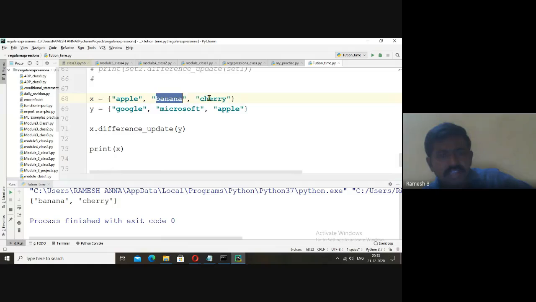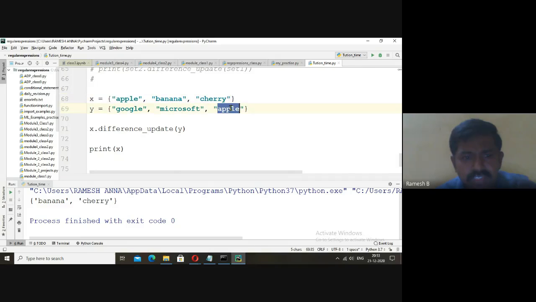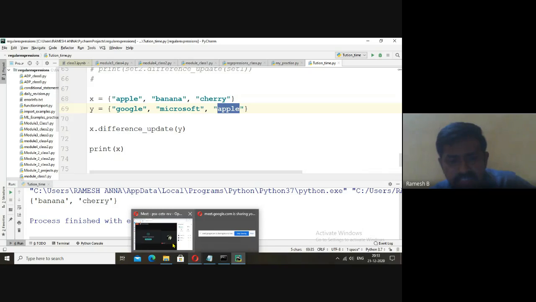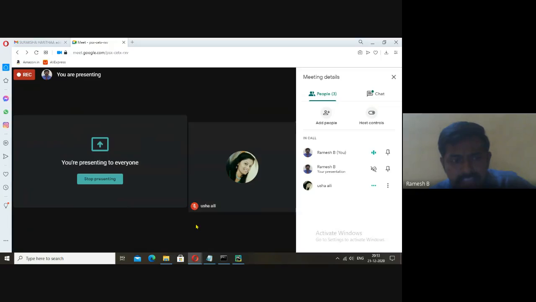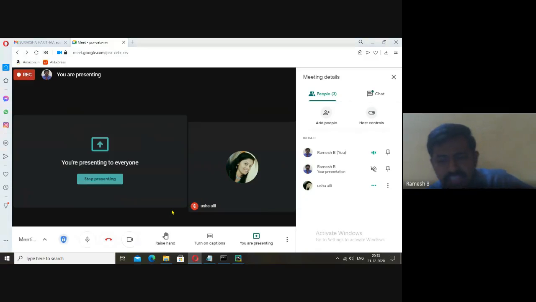Okay, that is there only in X. We are updating the X set with the uncommon ones. Apple is removed because apple is present in Y also. That is the thing here. Difference update: matching elements are removed.